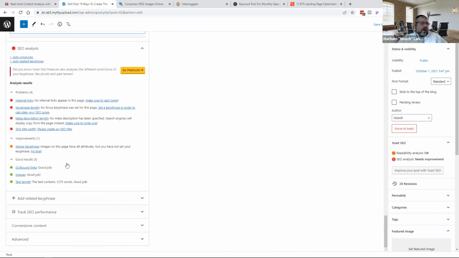And what do we do well? We have three greens. We have outbound links. We incorporated some links in the content, which I'm going to show you. We incorporated some images, which is good, and we have a lot of text. Text length, 1,275 words. Great job, yay! Now, this is still a work in progress.